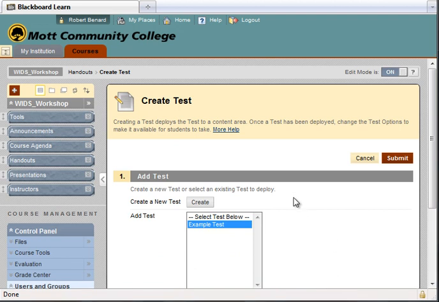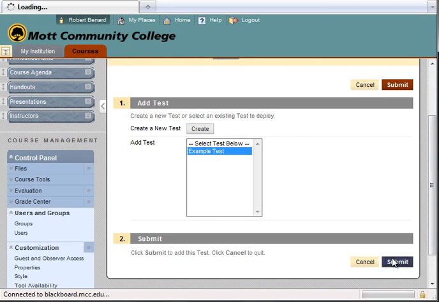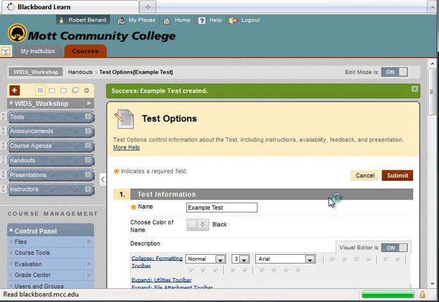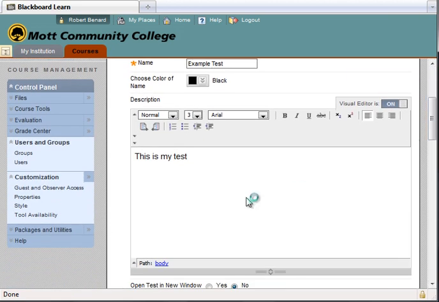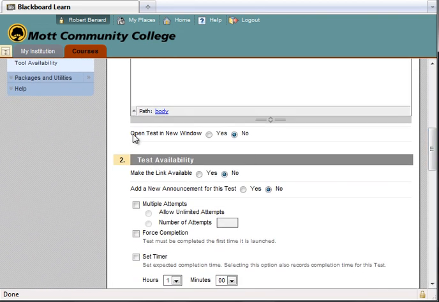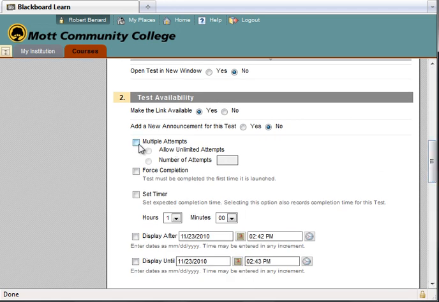So now that my test is created, I have example test, and I click submit. It will now ask me for test options for this deployment of the test. It uses a description that I created already, though I can change it. I'll select whether I want it to open a new window or not. I can make the link available, and it'll automatically add an announcement if I want it to. Now I can select, do I want multiple attempts? I don't. Force completion. If you don't select that, students can leave the test and come back.